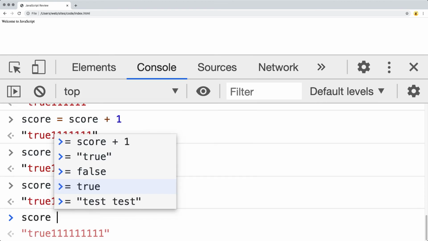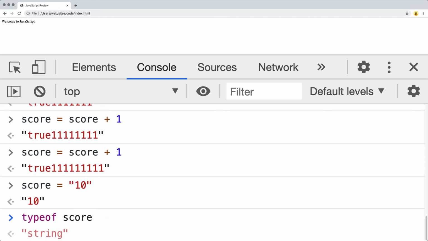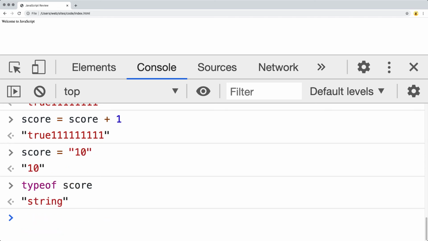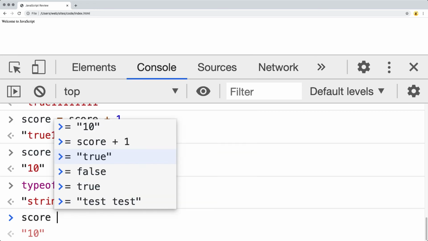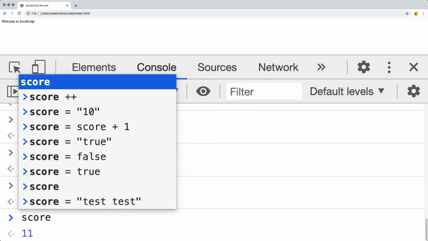So let's say we take score and we assign a value of "10" to it. What type of data type is score now? If you said score is a string, you are correct, because this is a string value. And if we take score and do plus plus on score, we're going to get returned back a value of 10. And so right now the value of score is 11.